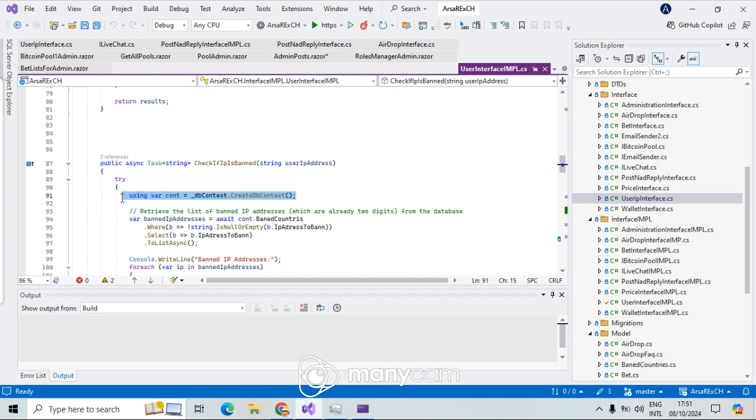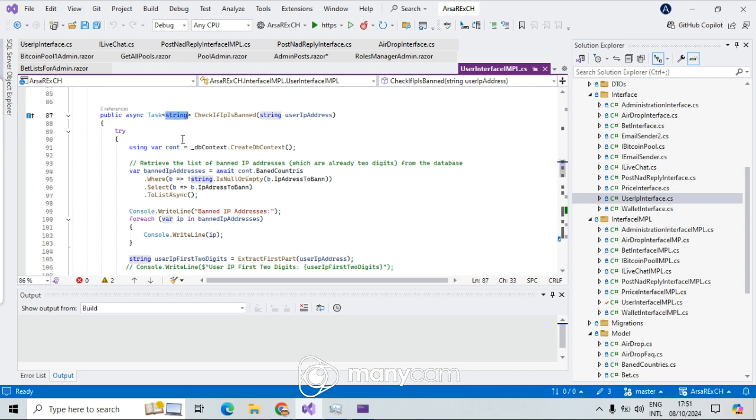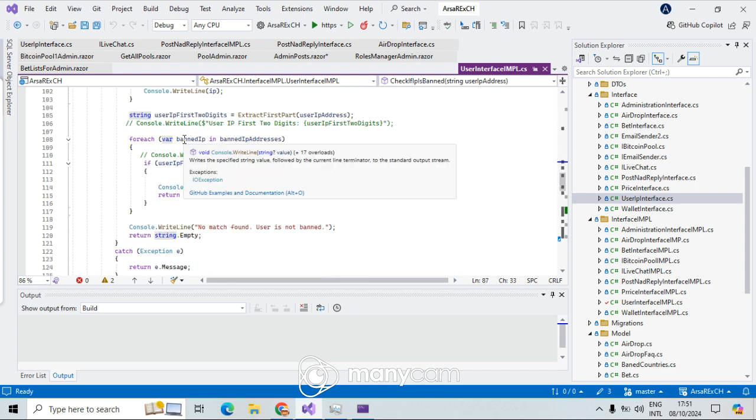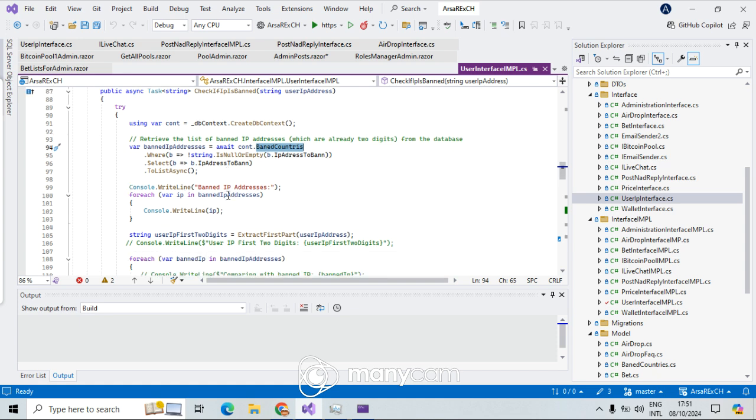For check if IP is banned, we go to this, which is actually a task of a string. It says it will return a string, okay? And here we check the database banned country table, which is set by administration, and here we go, okay?